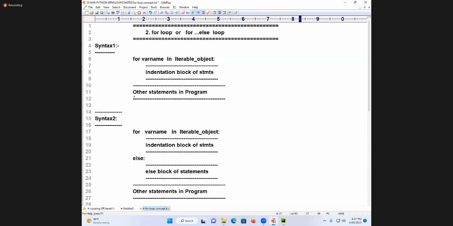Write a Python program which will accept a numerical integer value and generate a multiplication table by using for loop.